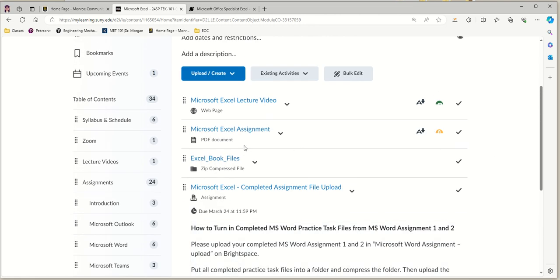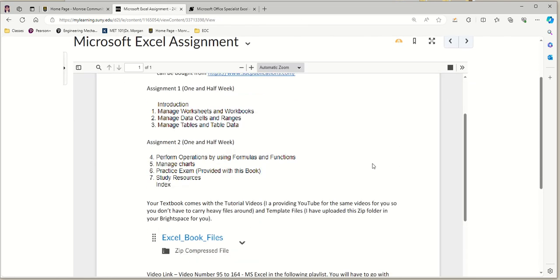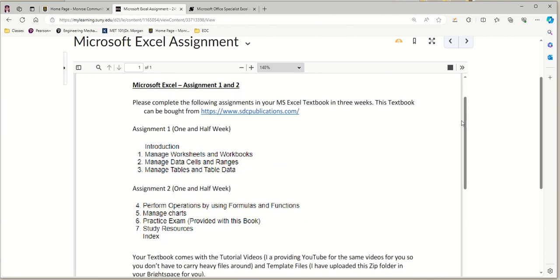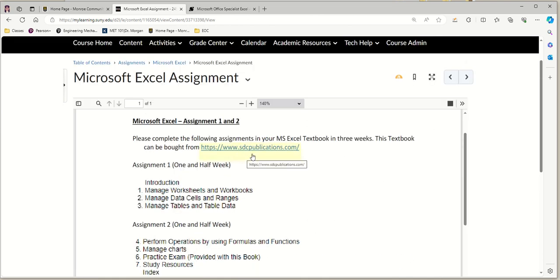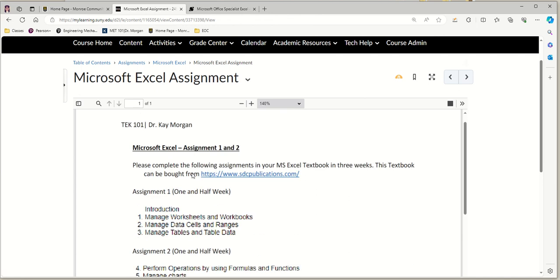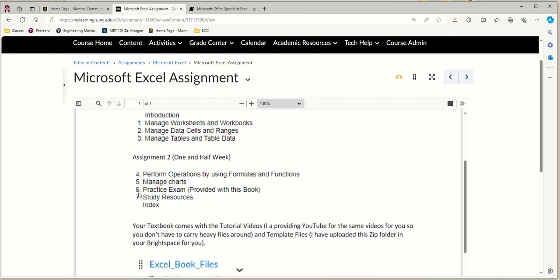Then your first exercise, let's go back here. Your first exercise is going to tell you, make it a little bit bigger. So go to the site, get your textbook. Once you get your textbook, you're gonna do chapter 1 to 3 in 1.5 weeks. Yeah, and then you're gonna do the second, chapter 4, 5, 6. That's just study resources.